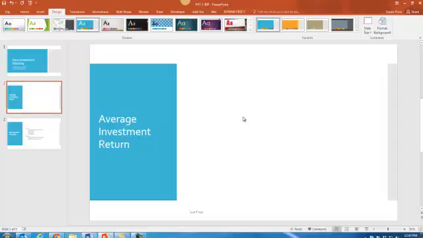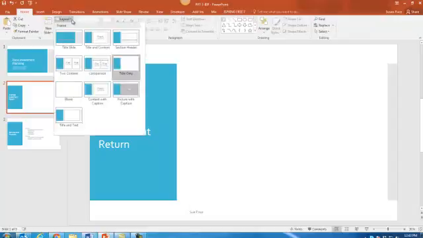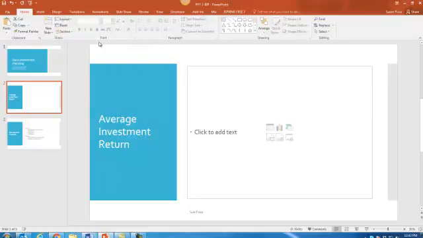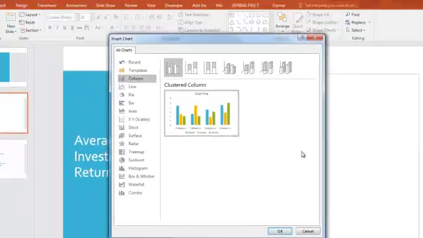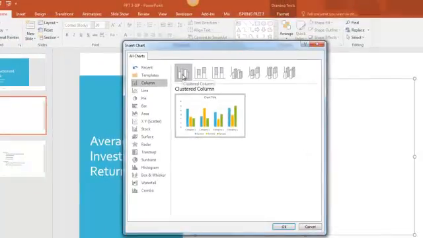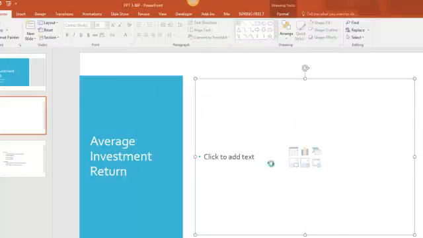So to do that, I'm going to change the layout. From the Home tab, I'm going to drop down the arrow next to Layout, and I'm just going to select Title and Content. And from here, I'm going to click on the Insert Chart, and it said a clustered column. So go ahead, here it is, say OK.